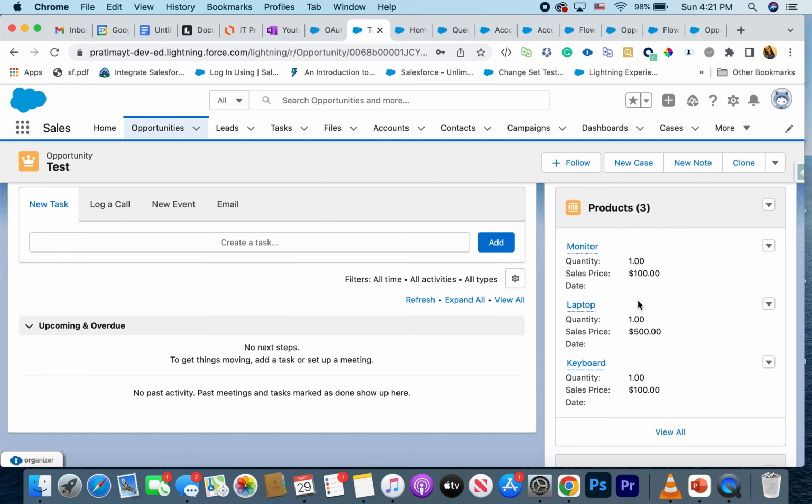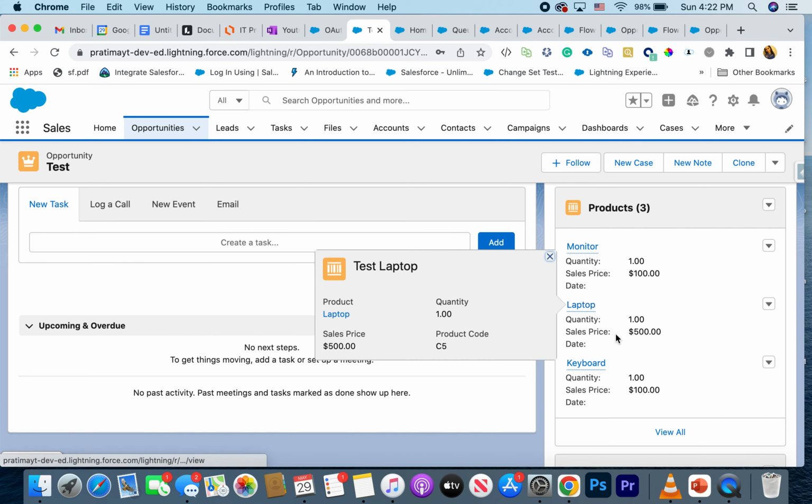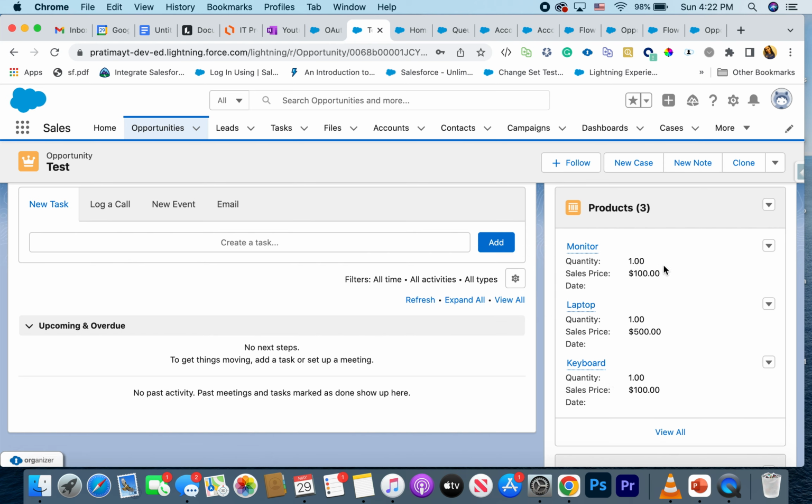Your requirement could be completely different. Maybe you want to create 1 case per product. Maybe you want a monitor case, a laptop case, and a keyboard case. In my case, I'm only interested in the actual product family level case. So I'm only going to create 1 case per unique product line family. Okay, so that is the requirement.